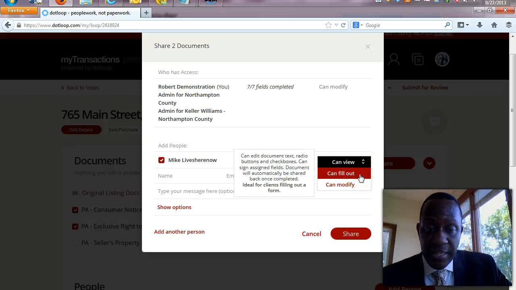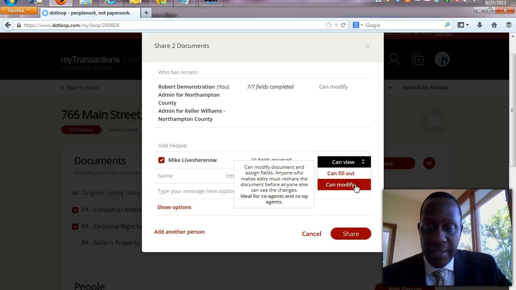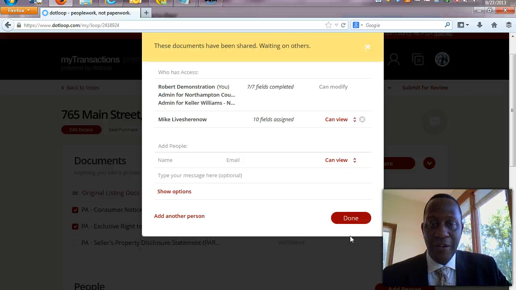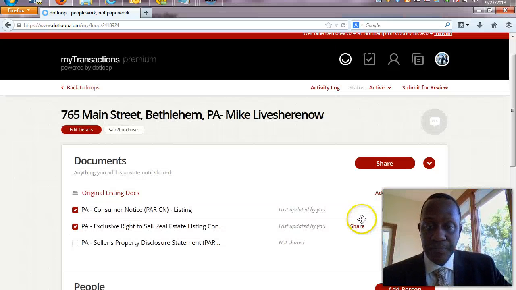Can fill out, can sign assigned fields, can edit document text, radio buttons, and checkboxes. Can sign assigned fields and document automatically shared, and can modify. They can actually modify their document and assign fields. Anyone who makes edits must reshare the document. So we want to leave this as can view for this document. So let's go ahead and click on share. And it tells us at the top, these documents have been shared, waiting on others. So we're done with that. We can go ahead and click on done.